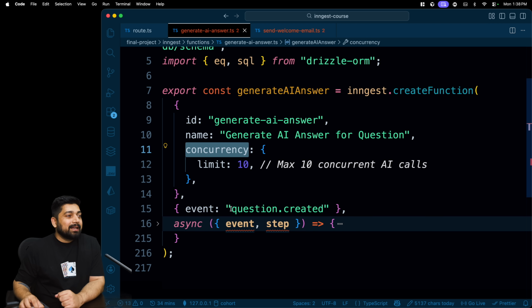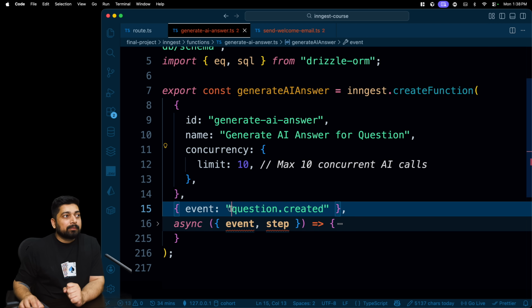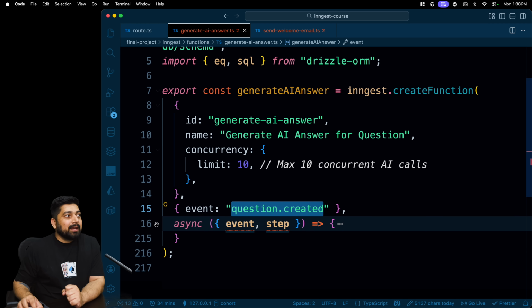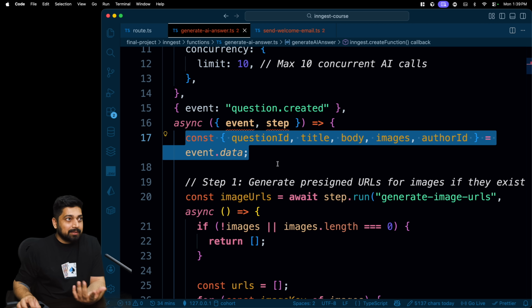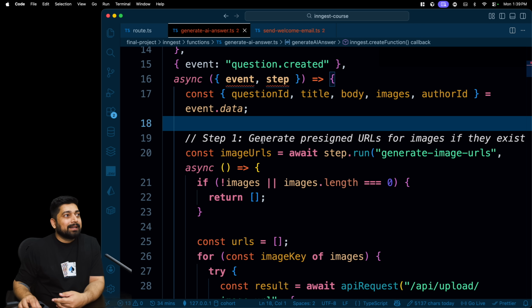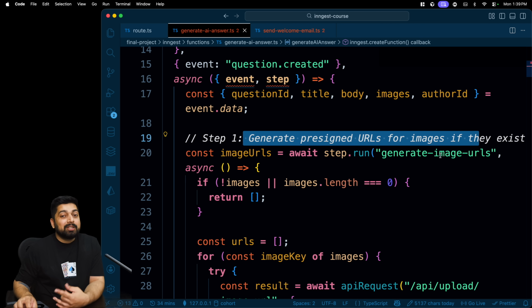Now the event that is invoking this workflow is question.created. And if I open this up, notice here, we first extract the data, simple as it is. We also go ahead and grab the pre-signed URL of the image if it exists.